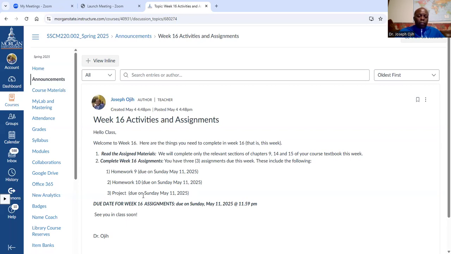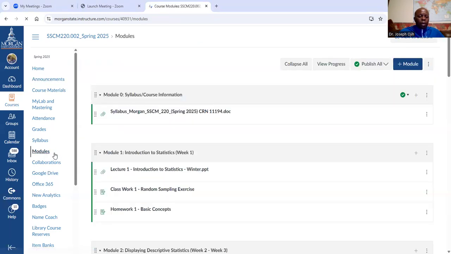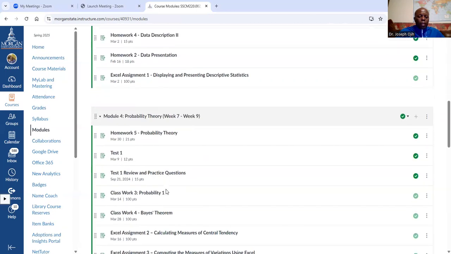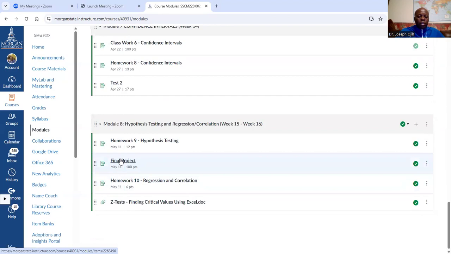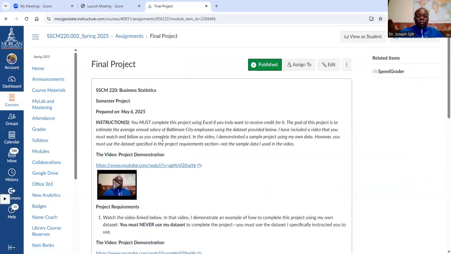Then the project. I have made your project available. You can access it by going to the modules and then scrolling down to where you can see right here. When you click on it, you'll see the project. I want you to follow the directions religiously. Follow it exactly the way I explained it.